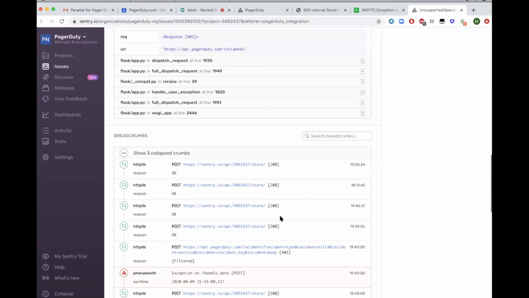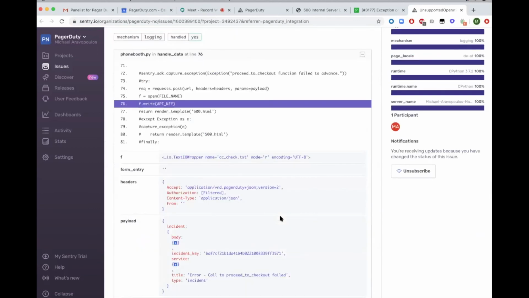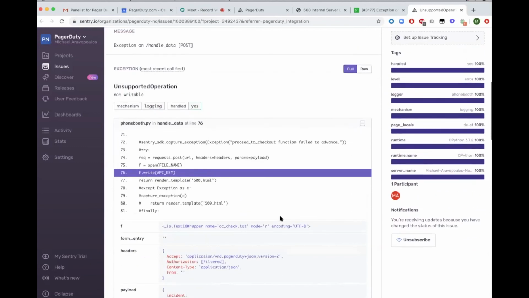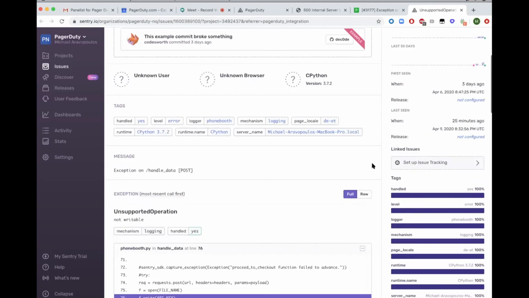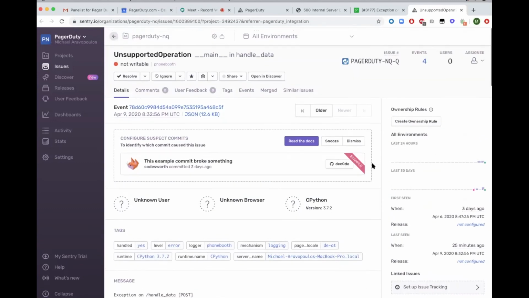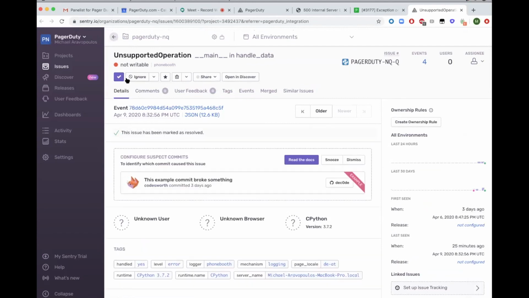Once we've viewed this information, we can feel confident that we know exactly why the error occurred, and we can go ahead and take it to the next step in the process, which is typically creating a ticket in our favorite project management solution, like Jira, for example. Once we've done that and the issue has been resolved, we can go ahead and click Resolve here. And there you have it.